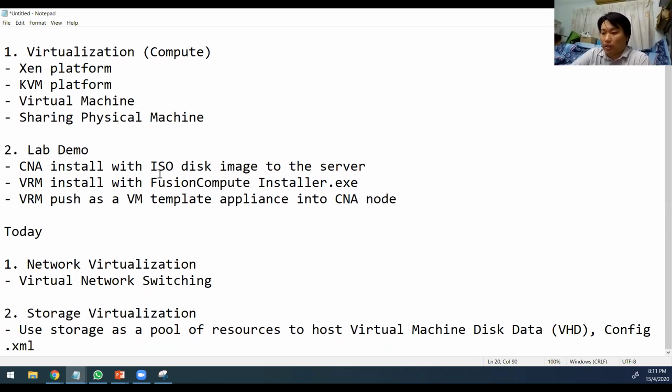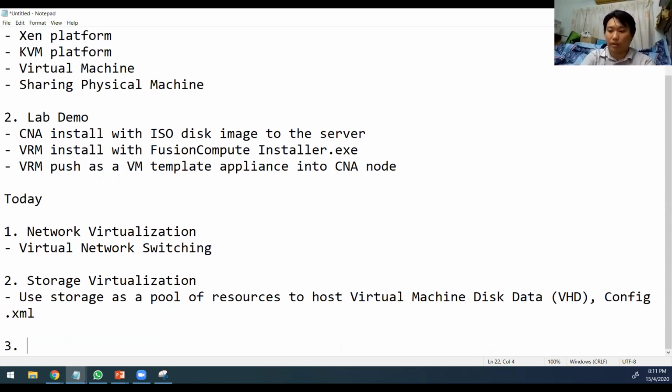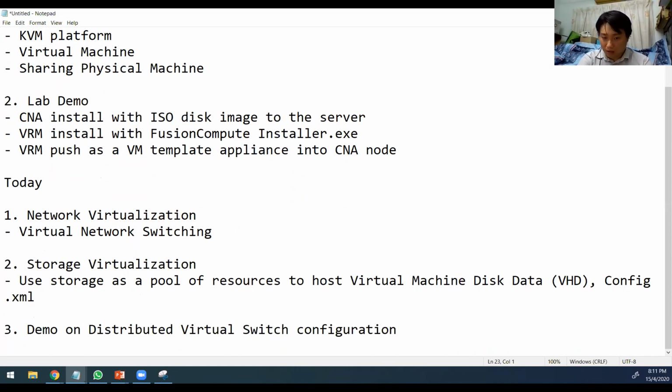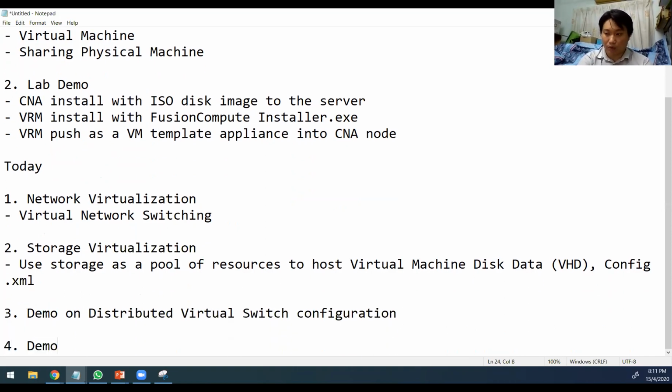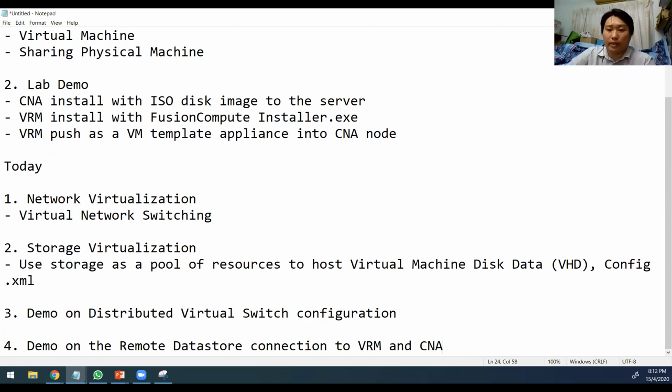Okay, so later today we'll also do some demo. Okay, demo on the distributed virtual switch configuration. And we'll also demo on the remote data store connection to VRM and also CNA. Okay, so these are the things that we'll cover later on today.